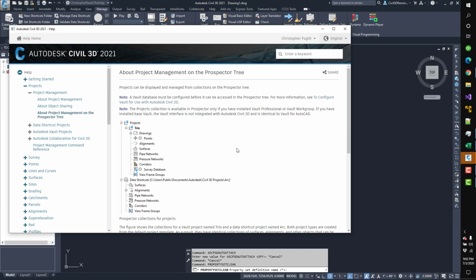About project management on the Prospector tree. Projects can be displayed and managed from collections on the Prospector tree. Note, a Vault database must be configured before it can be accessed in the Prospector tree. For more information, see to configure Vault for use with Autodesk Civil 3D.